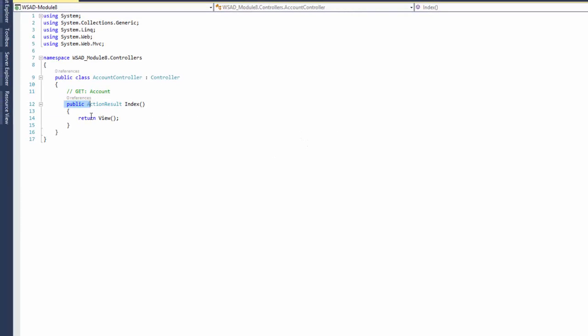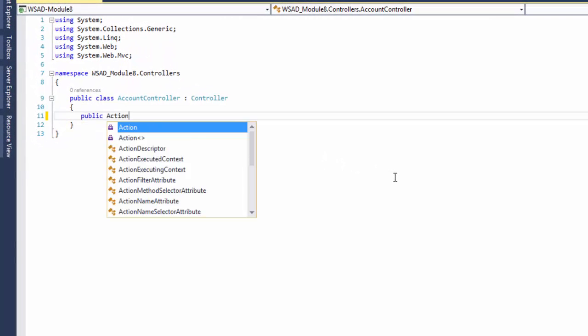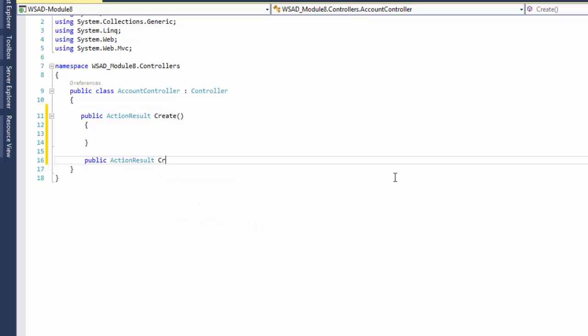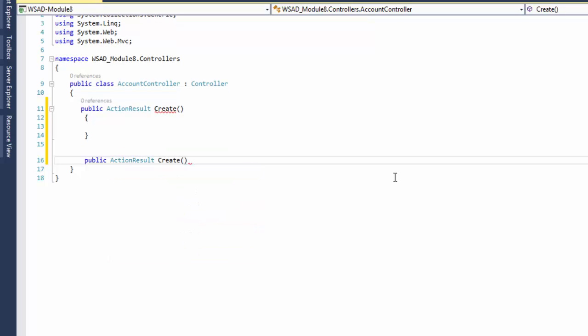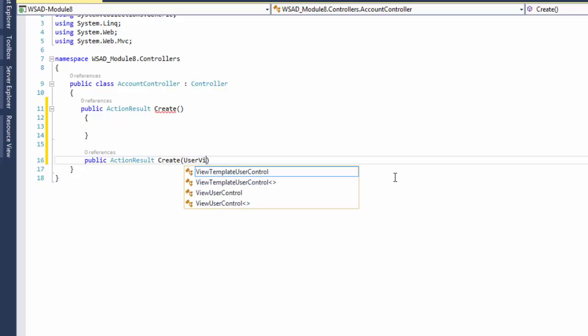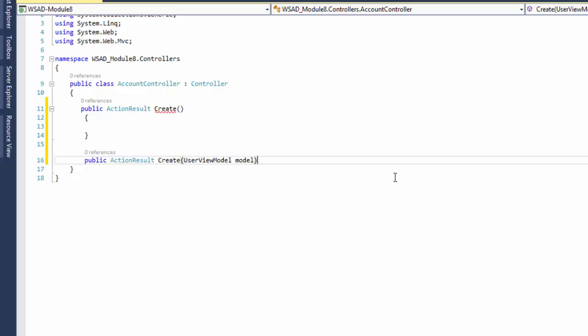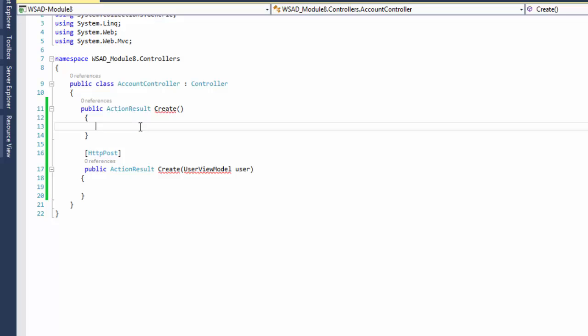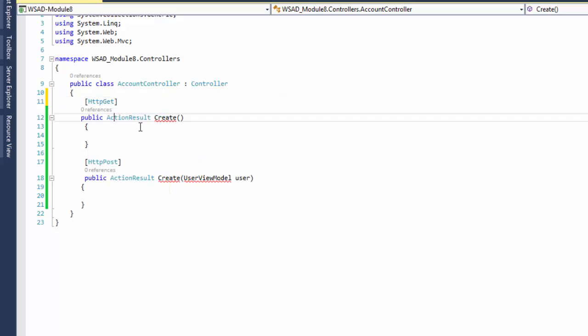I'm going to go ahead and delete the index action, and I'm going to replace it with a create action. Now this action will actually have a get and a set, so we'll do 2. And the second action will handle our post back, and this will need a user view model. I'm going to go ahead and add the attribute for HTTP post as well. Now inside of the get, and I'll go ahead and state that explicitly, I'm just going to return view. There won't be any work here.